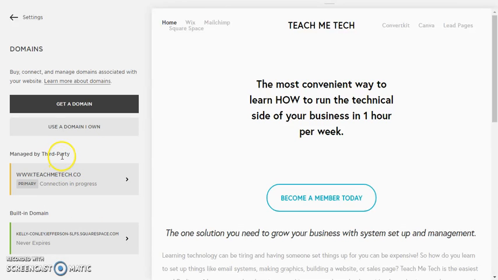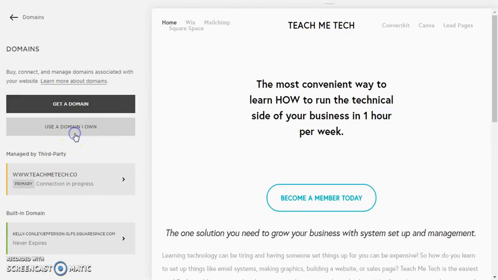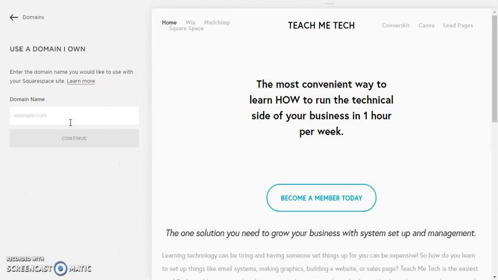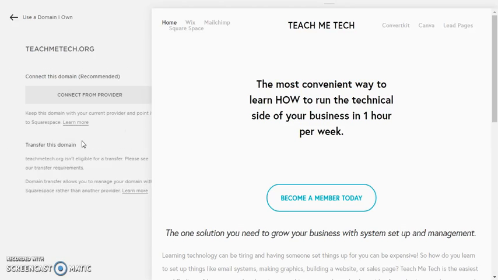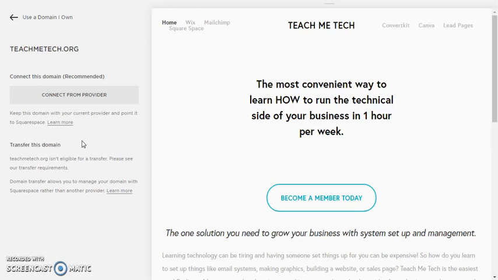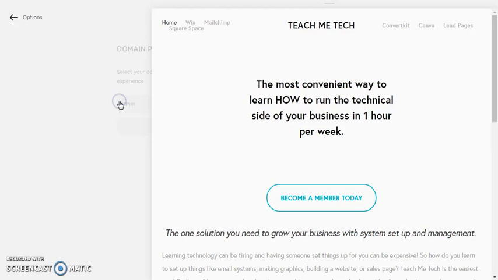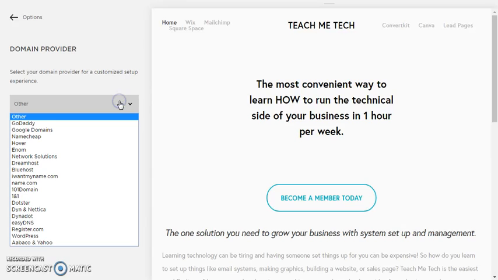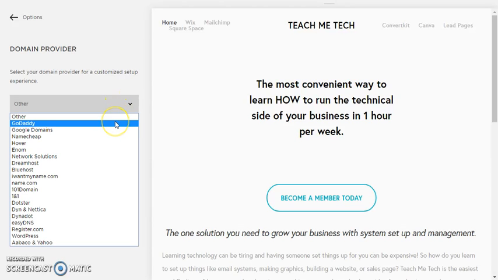So what you want to do is click use a domain I own. Type in the name of the domain you bought. So we hypothetically bought teachmetech.org. You will hit .org. You'll hit continue. Okay. And it's going to give you the option to connect from provider, which is what you want. And from this drop-down menu, you will select Godaddy.